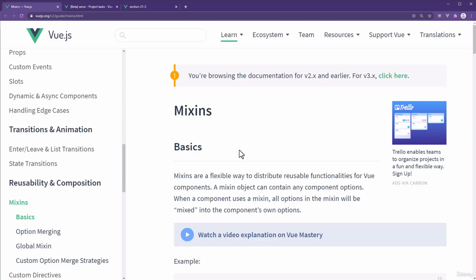In this lecture, we're going to learn about mixins. They're a way to reuse logic within components. Reusability can make your code more readable and manageable. Vue offers a solution called mixins to help you with reusability. Let's explore how to use mixins.